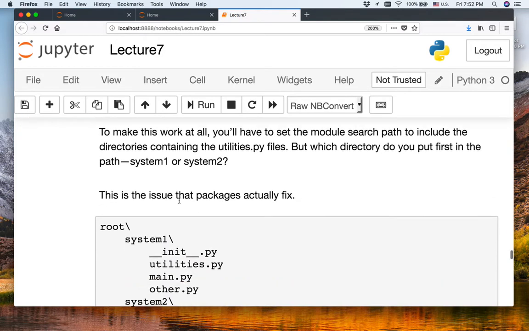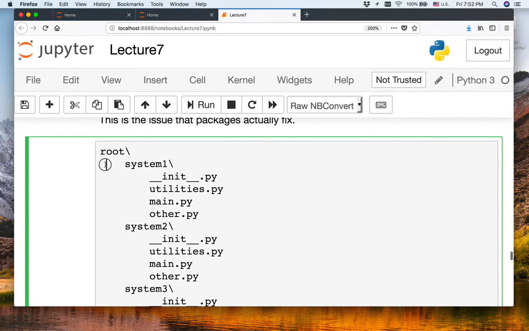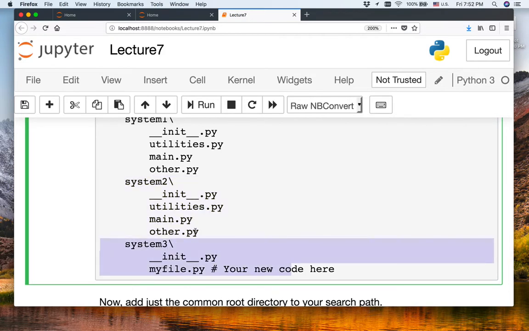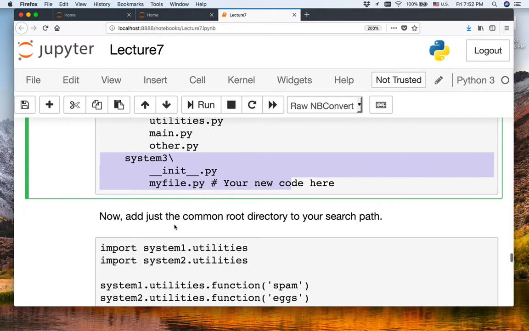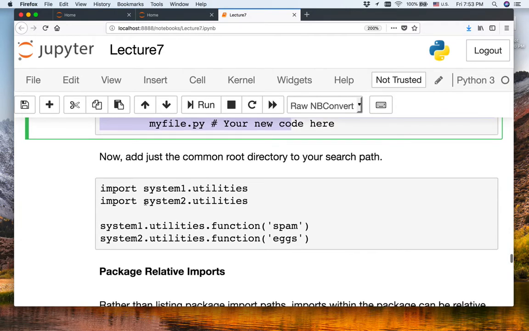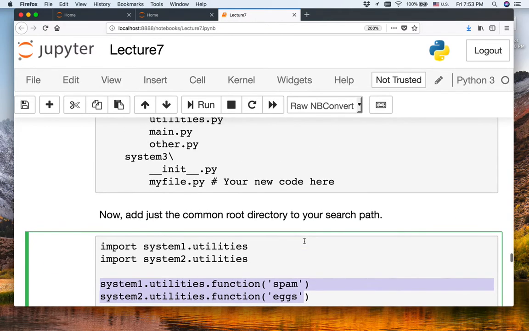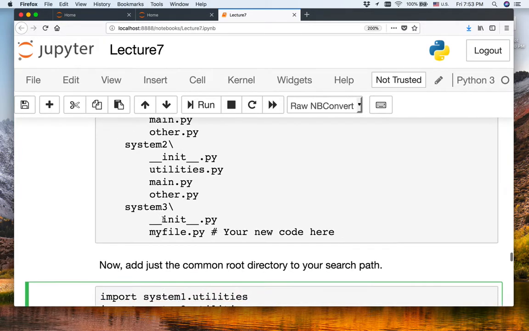So you can actually fix this by having this root directory where you have system1 and system2, and also system3 can be your directory where you put your new code and you work with both of these packages, system1 and system2. And in that case, you can say import system1.utilities and import system2.utilities, and so you can call each function separately. So for that, it's probably better to have such a kind of home directory for all these packages.